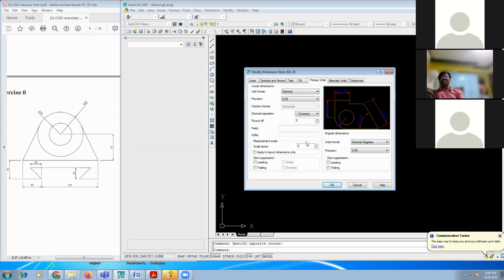This scale does not change the size, only the dimensions of the drawings. Okay, then decimal degrees. Decimal degrees is usually what we call degrees. Gradients and radians we don't use. Sometimes they say minutes and seconds, that's a totally different part. Always make sure you keep your drawing in decimal degrees, that will be easier. If you want minutes and seconds, then you change it to, I think, gradients.